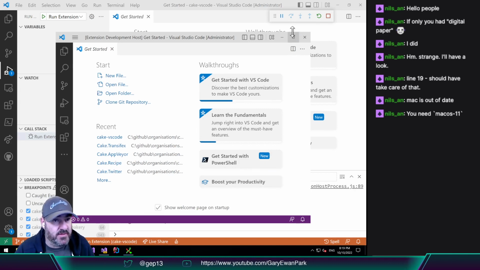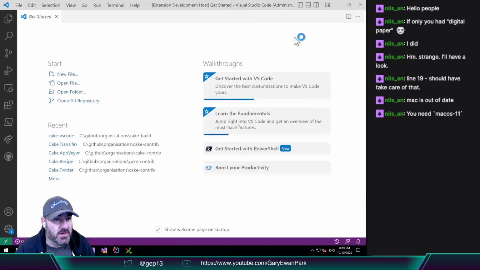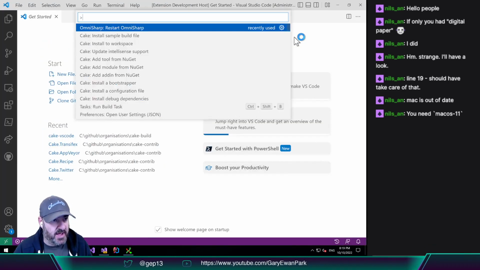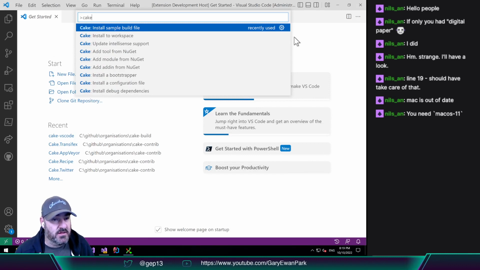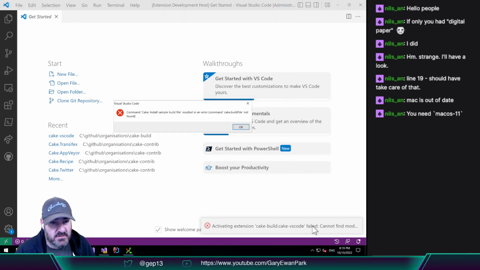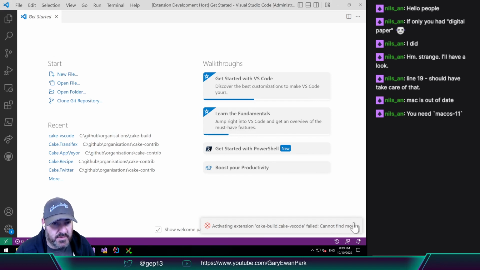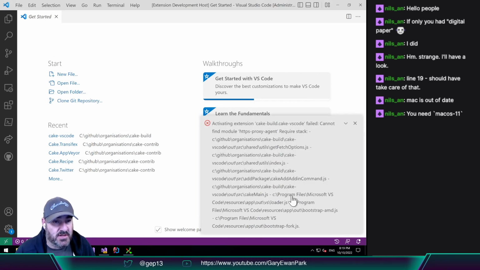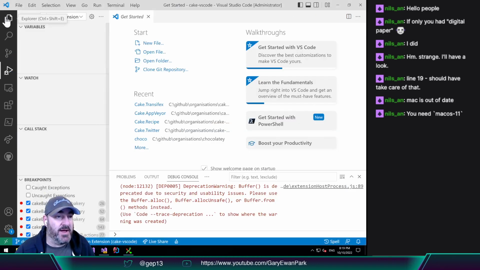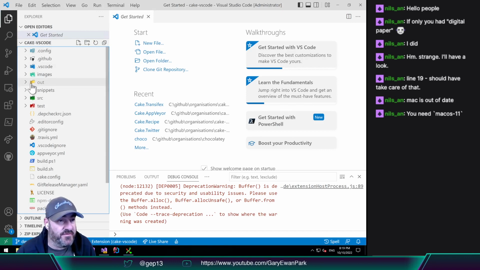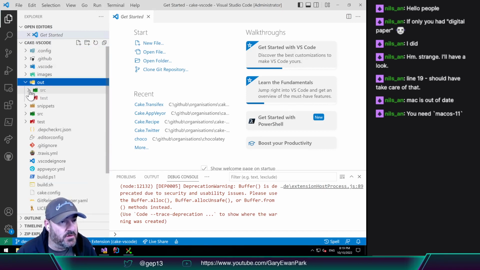When you look at the error message, this is the extension development host. I go up to here, and let's say I do F1 and try to find cake. If you look in here, it says ultimately, cannot find module cake build, cake VS code in the out folder. So if I close the extension development host and look back over here, sure enough, there is an out folder.